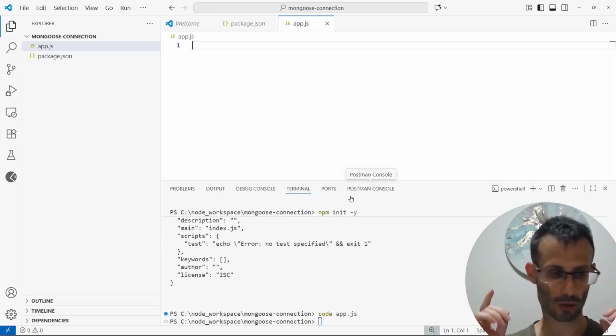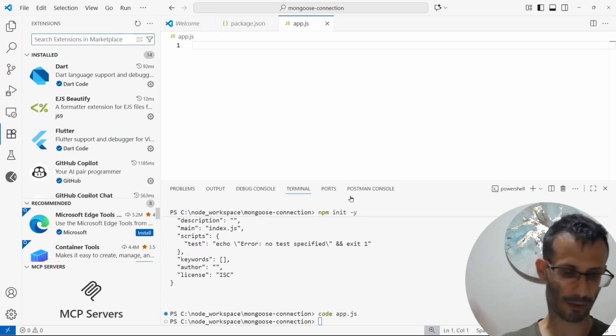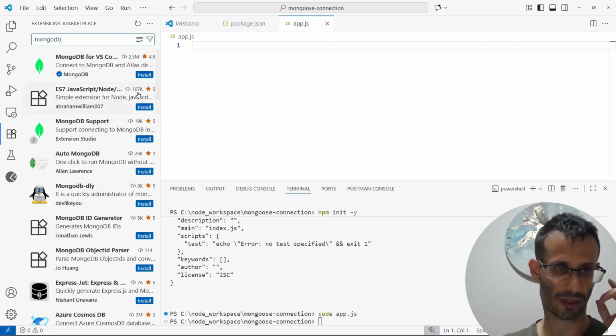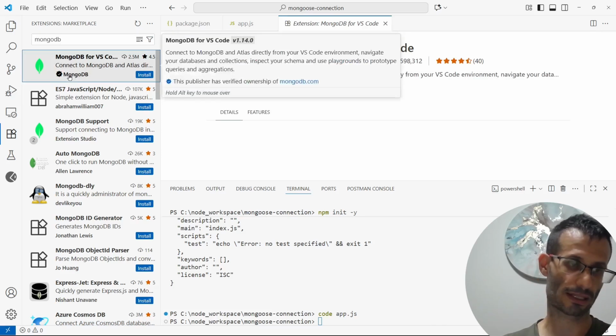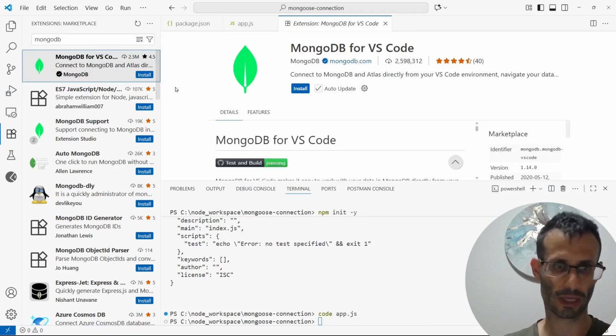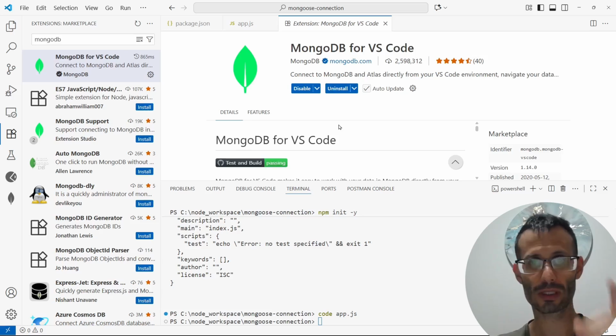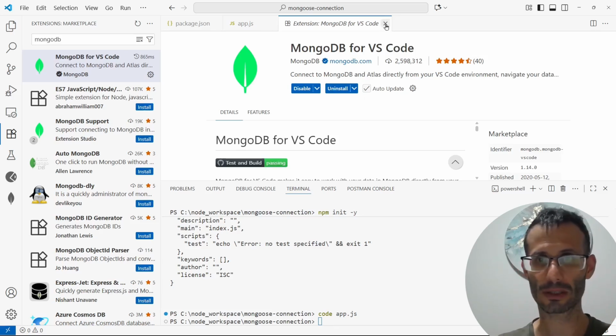And let's open the Visual Studio Code extensions. And here I'm going to look for MongoDB. And we want this extension, the first one, the one that is offered by MongoDB. So let's install it. Great, and it was installed. And now let's close this.